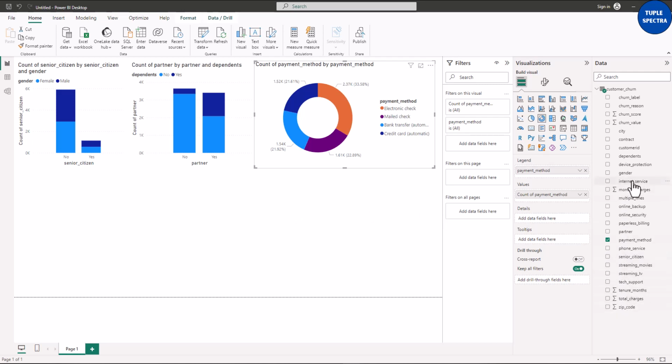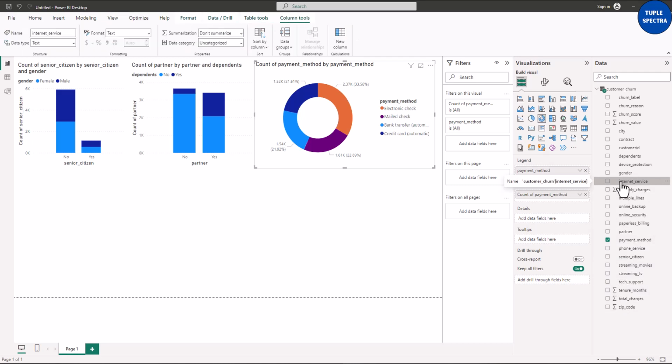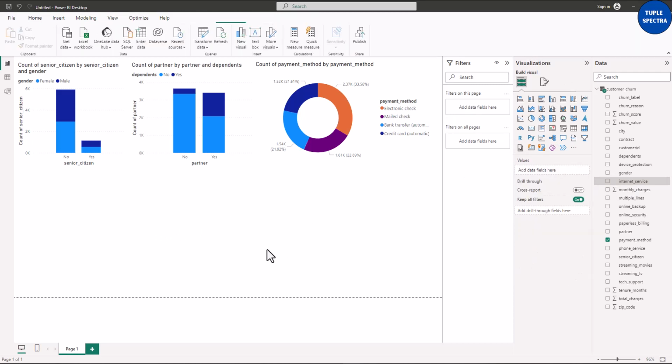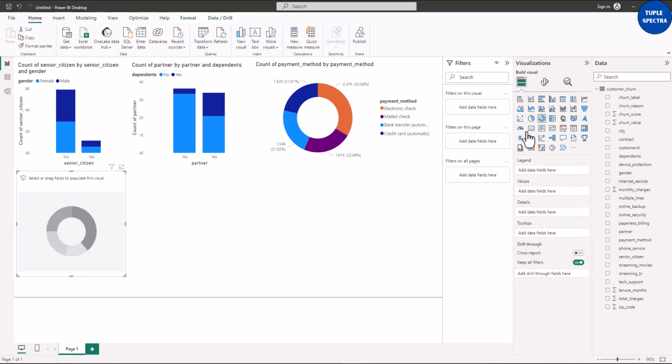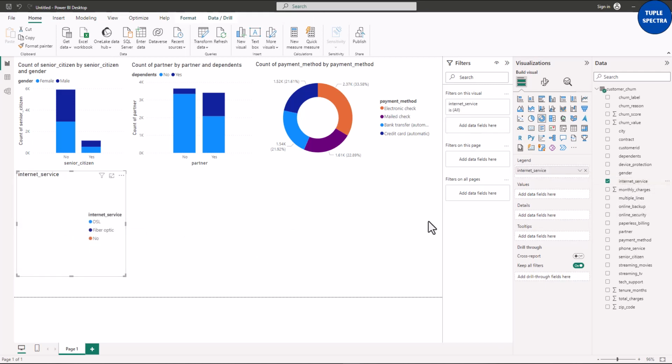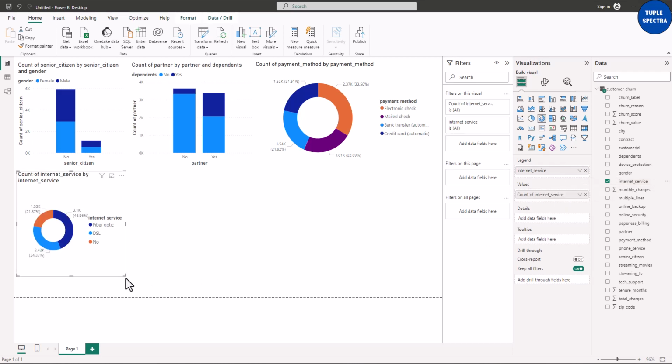I think we have internet service right here. This is it. We have this internet service, and let's say I want to still use a donut chart. Let me still use a donut chart, and then internet service. I will drag it right inside, and then I'll put it also as the values, okay?